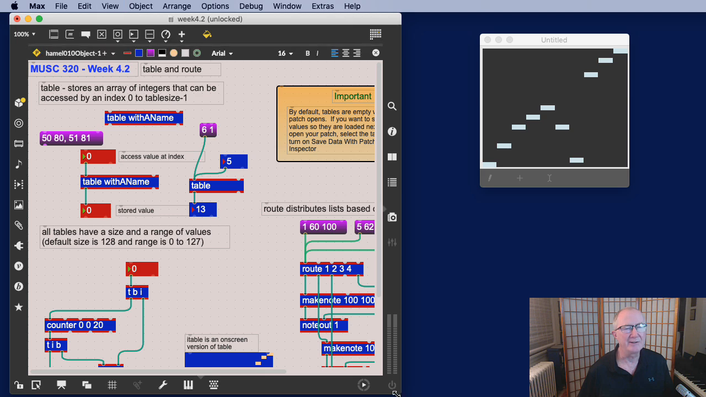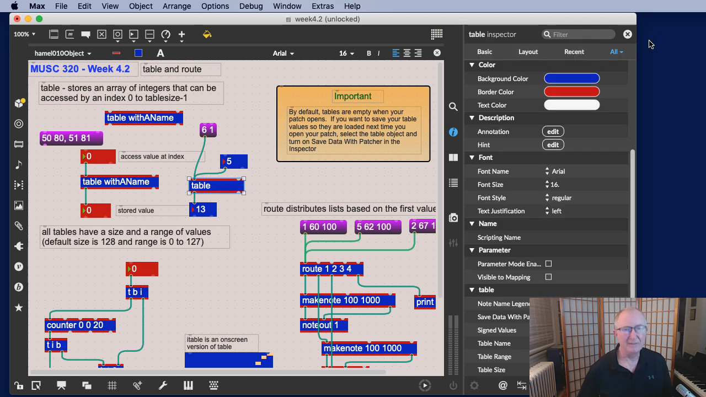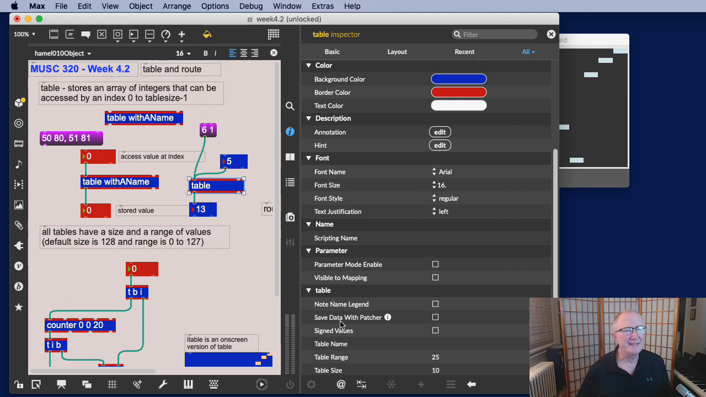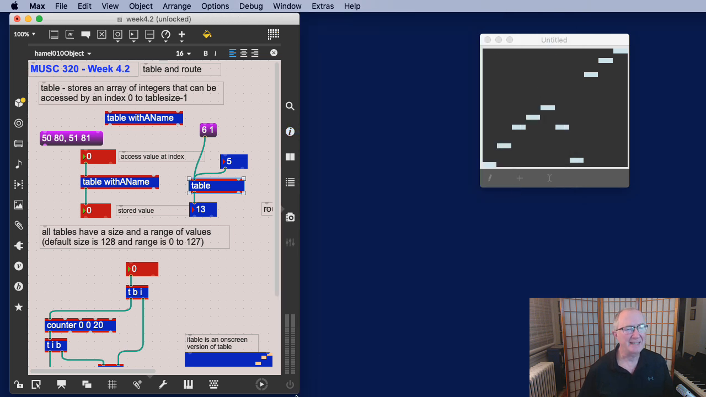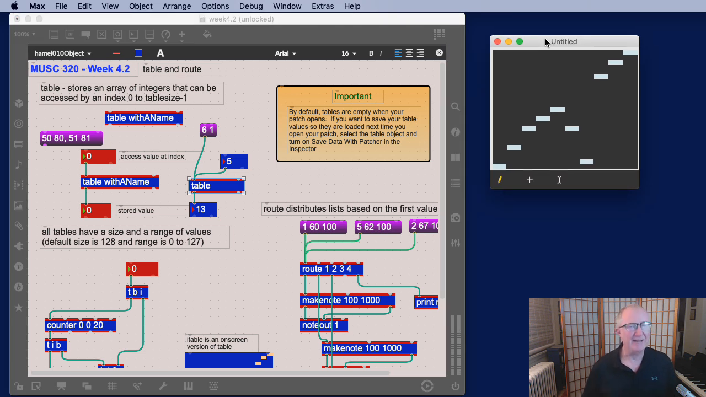There is a warning here. Well, it's not really a warning, it's an important note. And that is that tables are not persistent unless you make them persistent. In other words, when you close this week 4.2 file and open it again, your table will be empty. Unless you click on this table, go into the inspector, and scroll down to where it says Save Data with Patcher. Now, because I've clicked that, when I save this file, close it and open it again, the table will remember its last state. Whatever data was in the table when I last saved it will be retained and come back in.